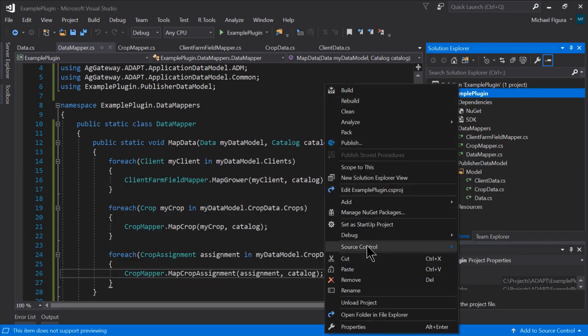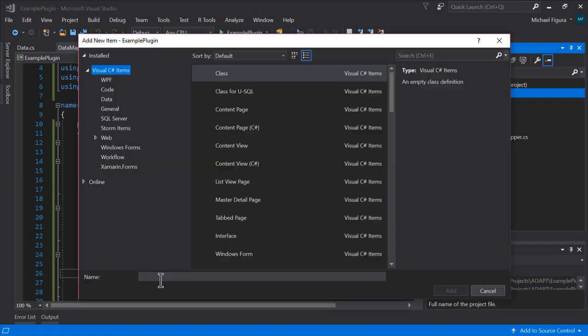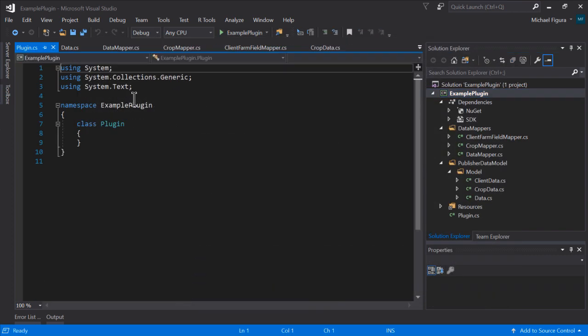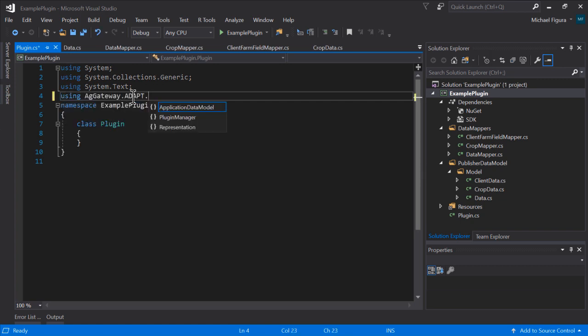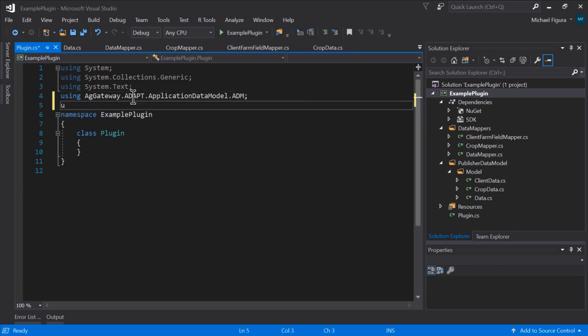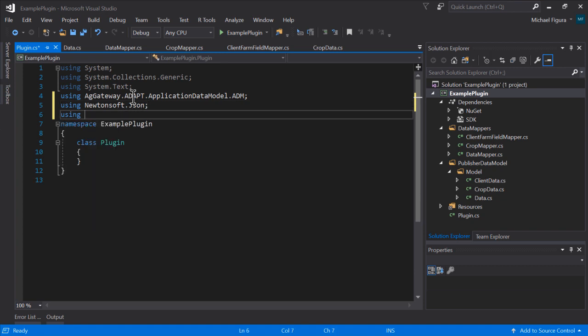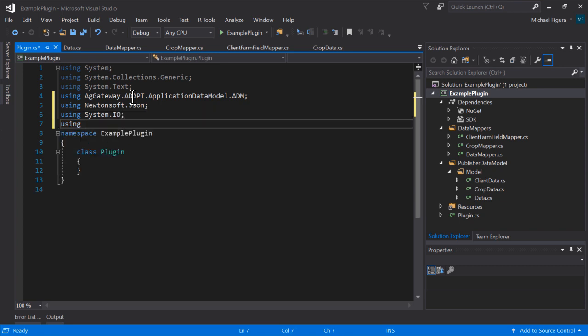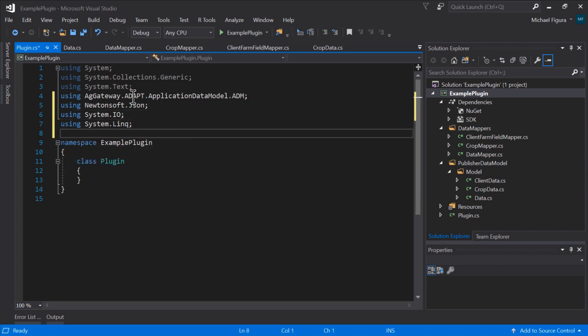We're almost done with our coding, but we have one more exercise left, and that is to create our new plugin.cs file. We'll start by adding our using statements. We'll start with ADM. And we'll also add our Newtonsoft.Json because we're going to do some serialization here. A little System.IO for some file-related work, and Linq for some query-related work.